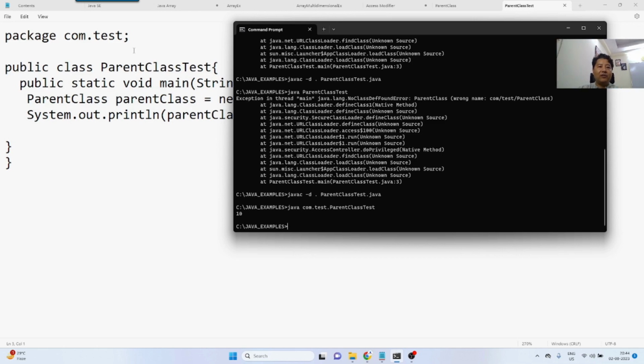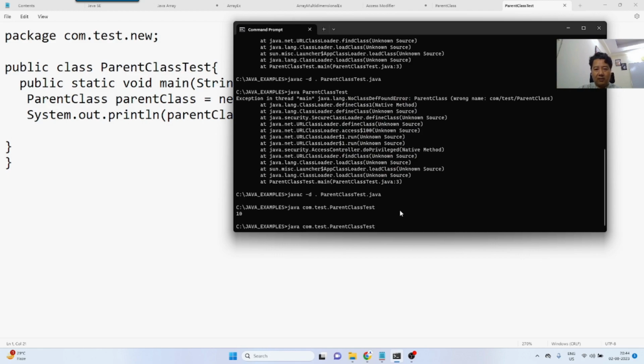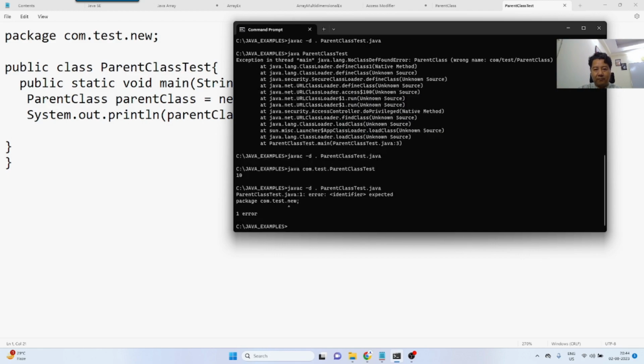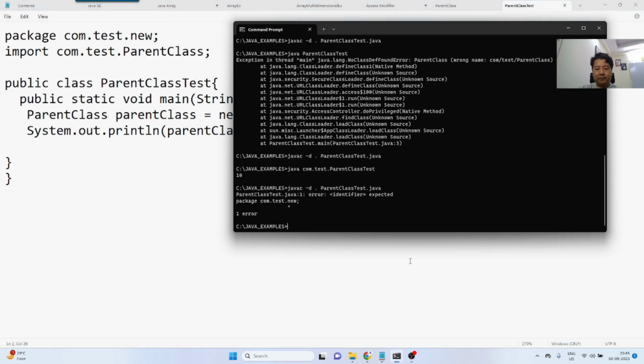But what if I change the package name? For example, test dot new, right? Can it access it? It can't access. So now I have to import it. Import, because both are at different places. Test dot parent class. And I have to import it.